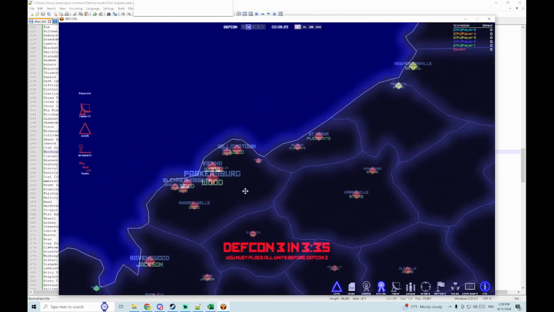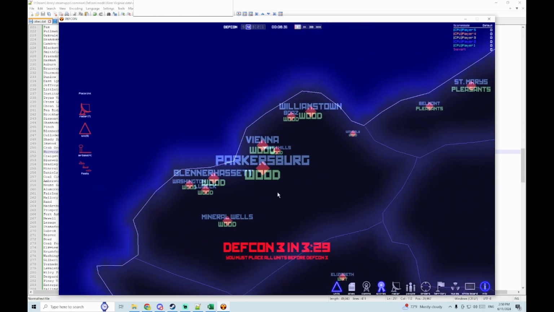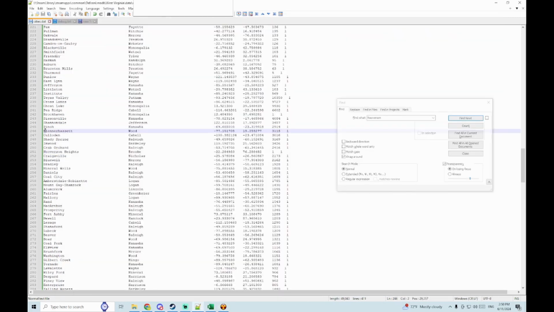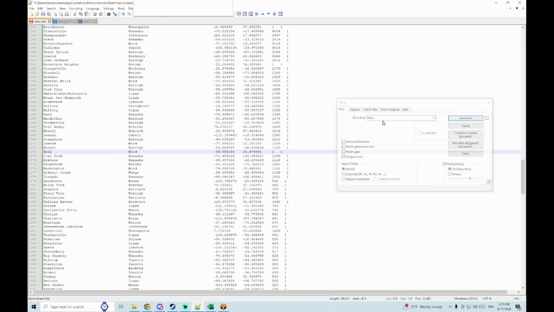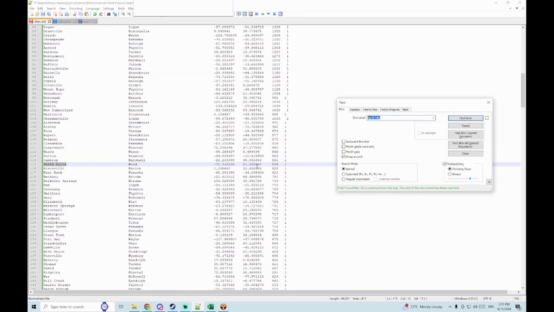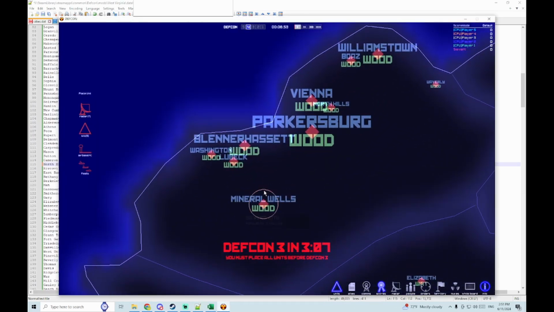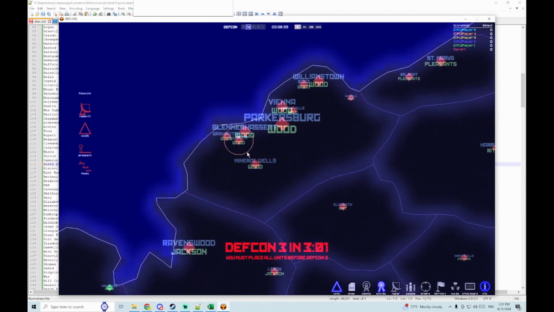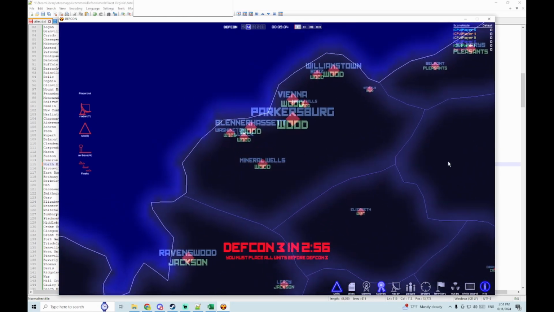If we go over to the Parkersburg area, we got quite a few of them. Say Vienna, Boaz, North Hills. I would say even Blennerhassett and Lubbock. Maybe we'll keep Blennerhassett but get rid of Washington and Lubbock.